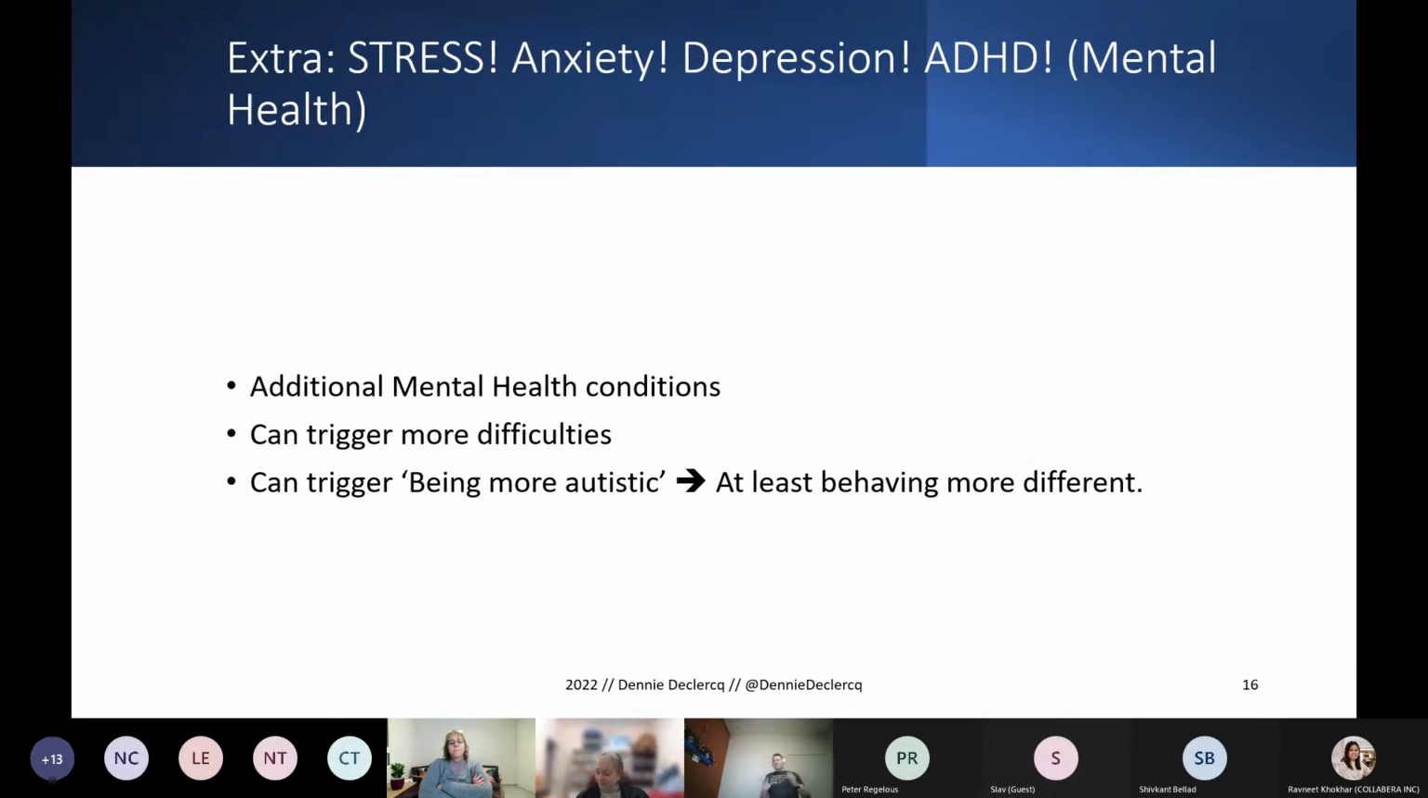And the crazy thing is, it is what it is. Is it bad? It is what it is. That can trigger more difficulties. It's always triggering more difficulties, but that can trigger in being more autistic. But that's not true. You are not more or less autistic from situation to situation, but you can behave differently. And that's what people can link directly to being more autistic.